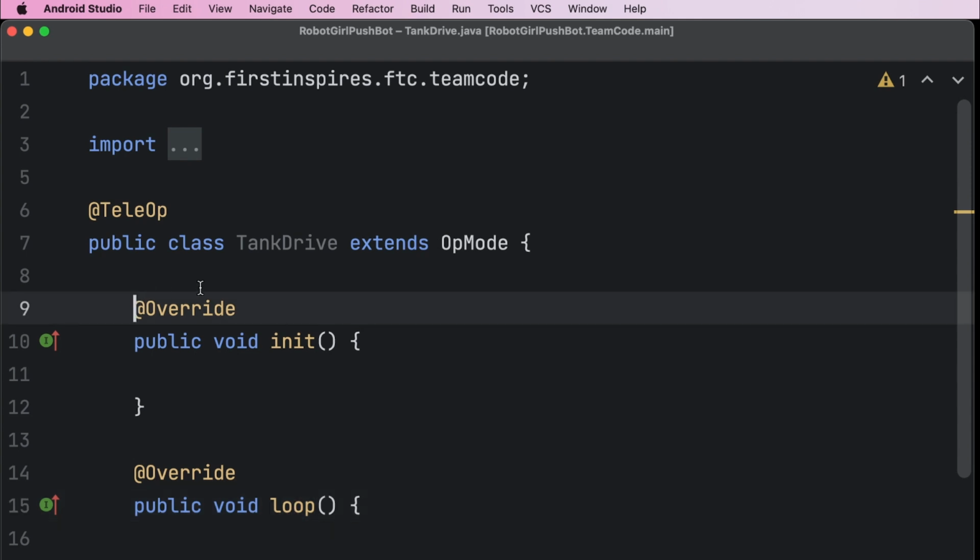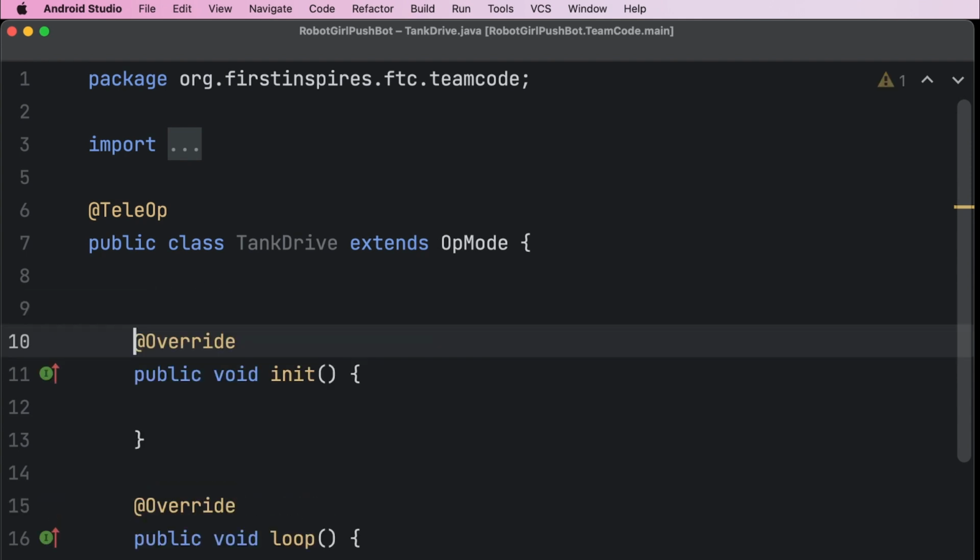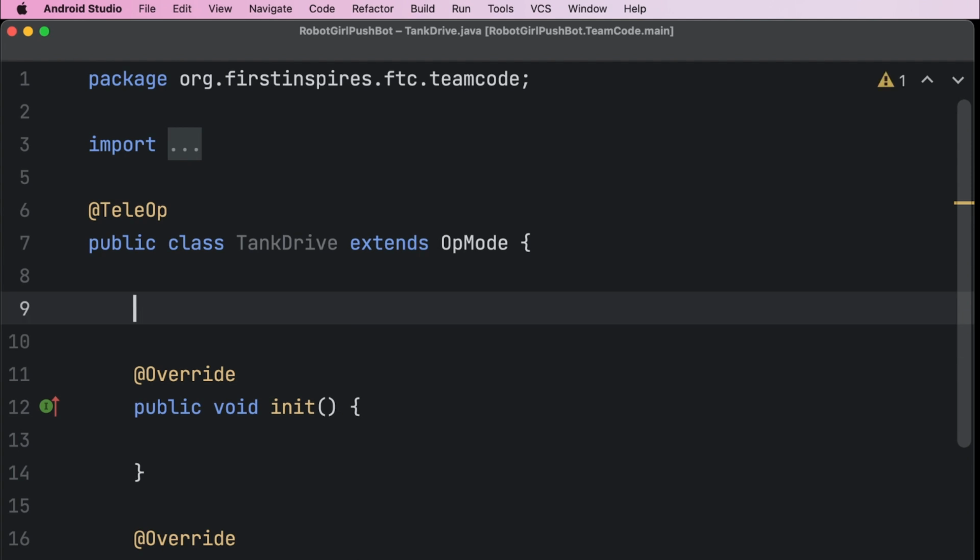Put your cursor above the @Override annotation on init, but still inside the opening curly bracket of the TankDrive class. By placing it outside of the methods but inside the class, that means that these variables will be active as long as the class is active. Type private DcMotor leftMotor and end it with a semicolon.